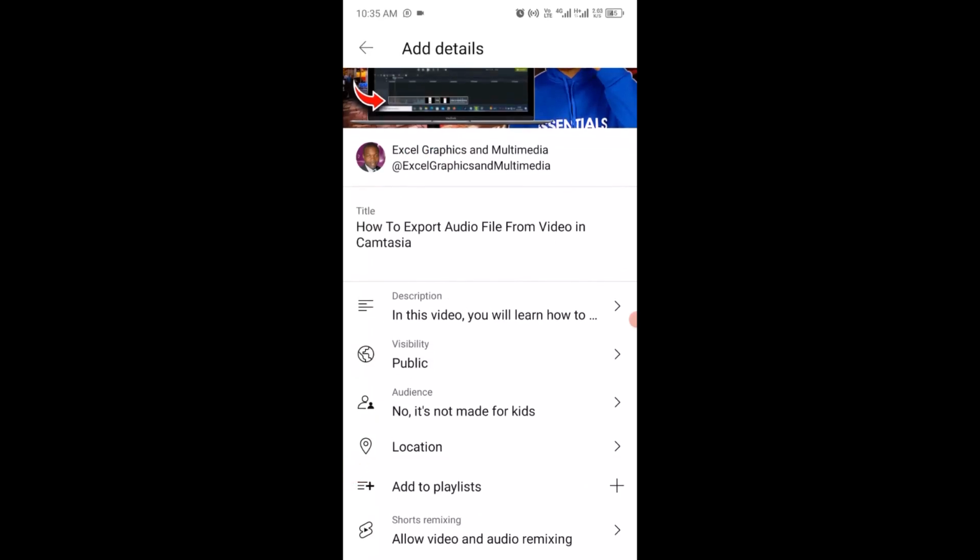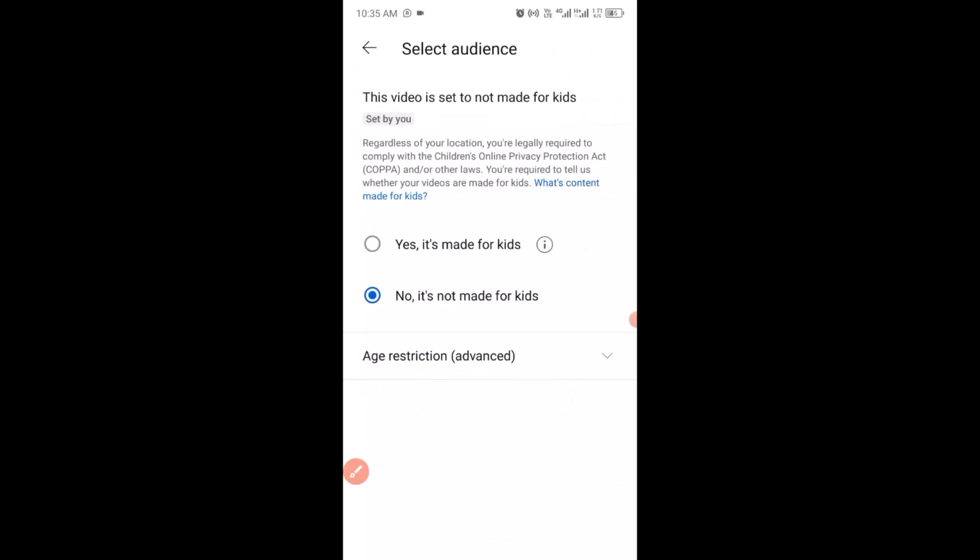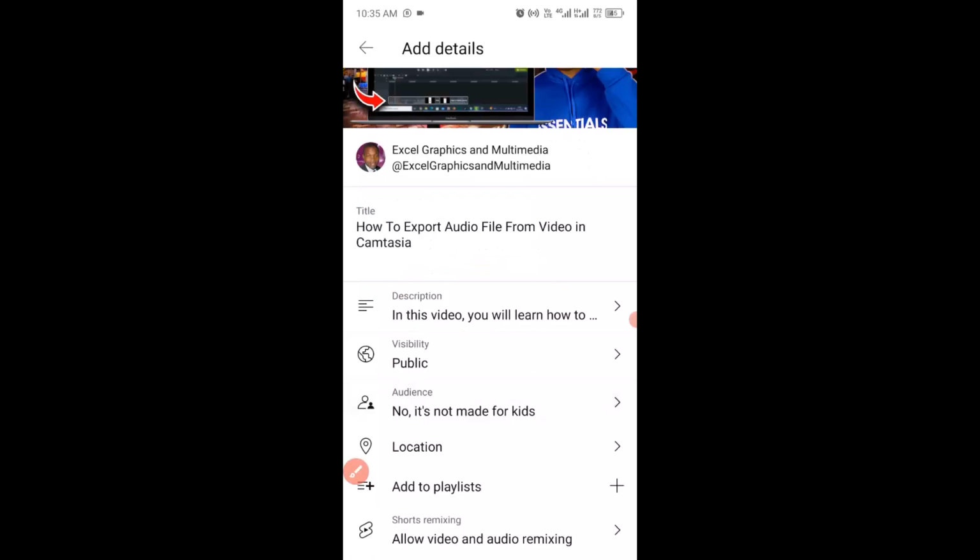Then right here, to determine the appropriate audience, you have to click here and choose if your video is actually made for kids. If it is not made for kids, make sure you select no, it is not made for kids. It's as simple as that. Then I'm going to click here to go back. The location is not really necessary. If you don't want to have the location, you can skip that.